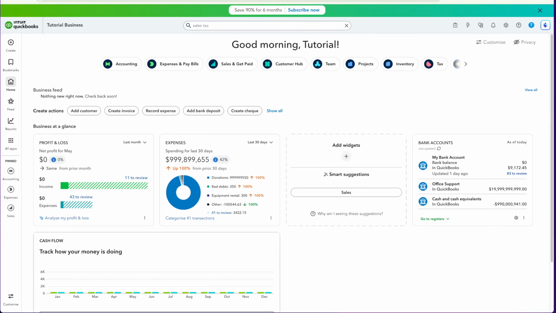In today's video, I'm going to teach you how to create bank rules in QuickBooks Online. Bank rules are an incredibly useful feature within QuickBooks Online, as they allow you to automate the categorization of your transactions, saving you time and effort. Whether you're managing a personal account or running a business, setting up bank rules can help streamline your bookkeeping process and reduce manual data entry.